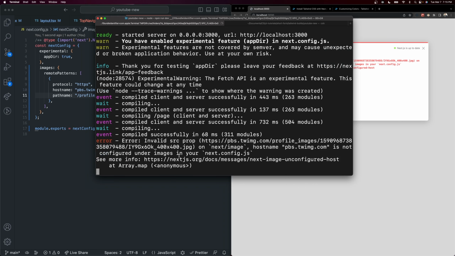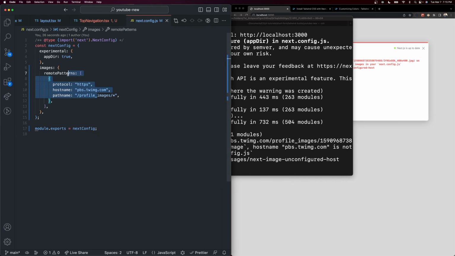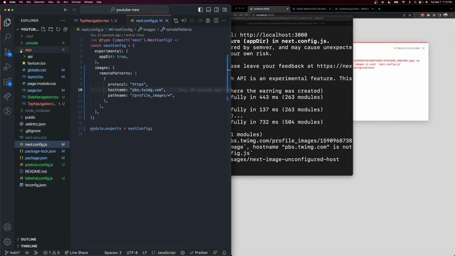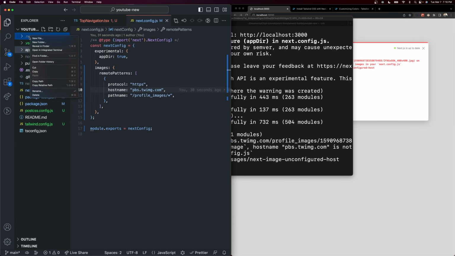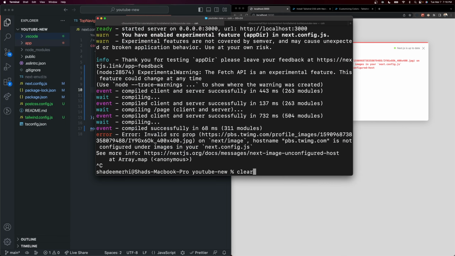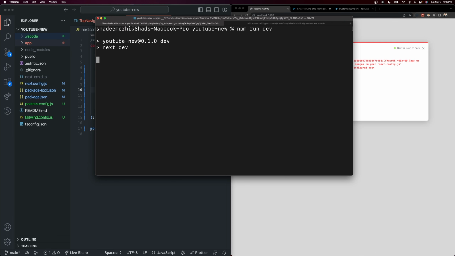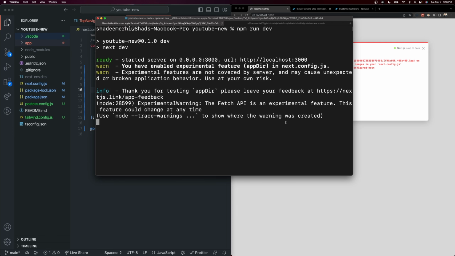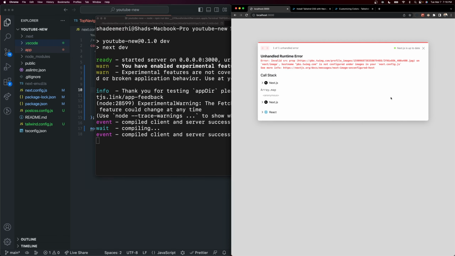pbs.twimg.com is not configured under images. Okay, it literally is right there. Weird. Okay, what I might do sometimes is Next caches their builds in this .next folder. I'm going to try deleting this and recompiling to force it to rebuild. Unless, like, I don't know what is happening here. And let's refresh.